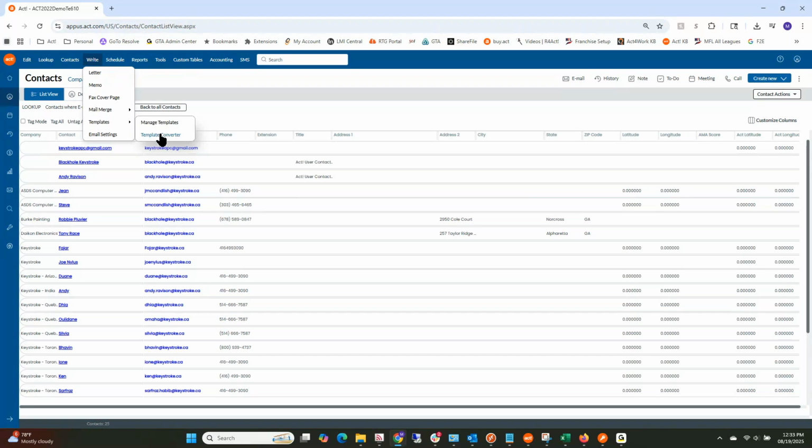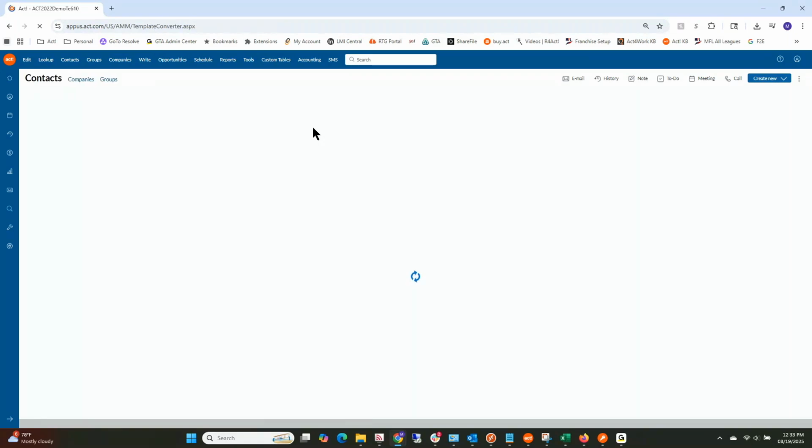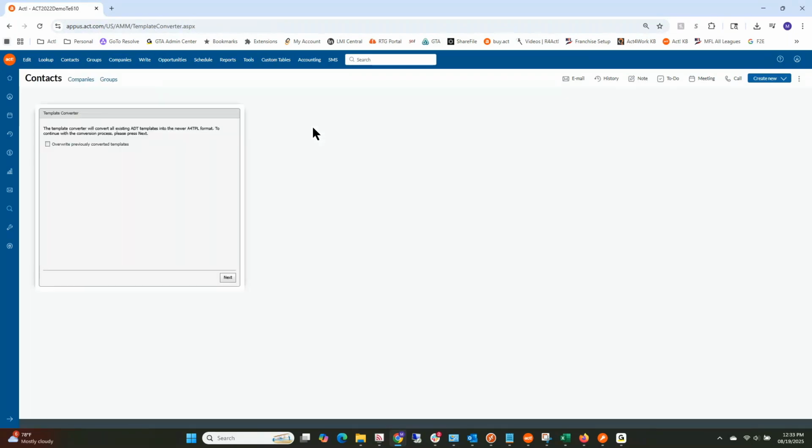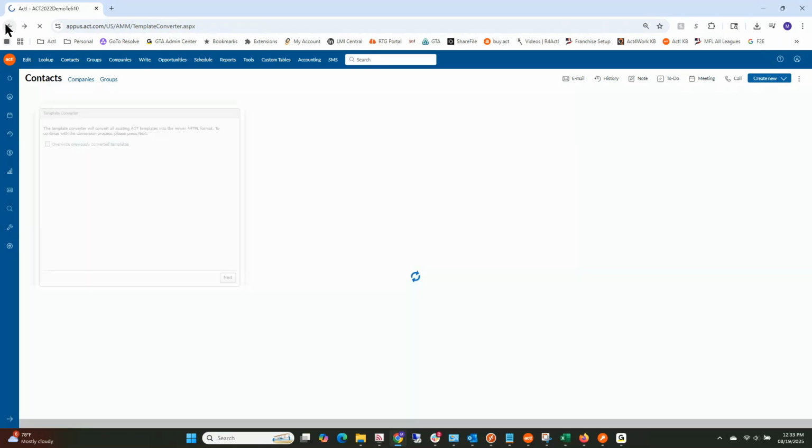Okay. Basically, if you go here, template converter, it's sort of a one-stop shop. It doesn't really even let you pick and choose. It just says, hey, do you want these converted? And it's just telling me I've already converted them, so I don't need to do it now. But if I did, it's going to overwrite everything that was previously converted. So if you've already converted and you've modified them again, if you do this again, you're going to overwrite those existing ones. So you really only need to do this once. So we'll just go back here.